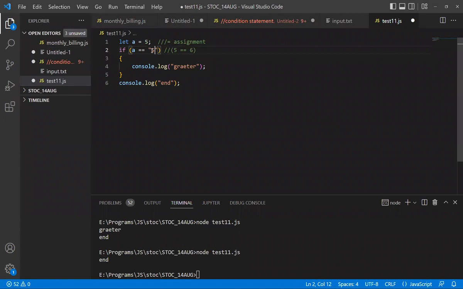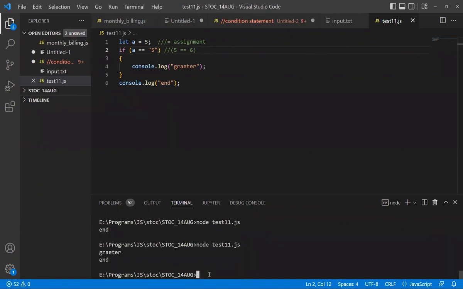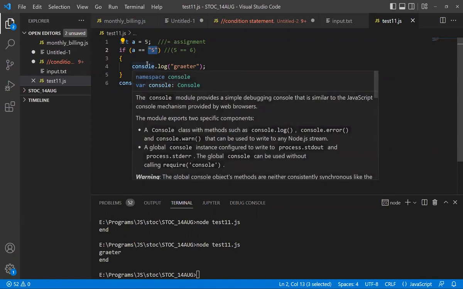No, it will be false. Most of the people will say false. No, this is the catch in JavaScript. JavaScript will say true. Why? Because it converts the type internally and checks for the value. So basically, it converts the string into an integer and compares the value. As a result, it returns true.